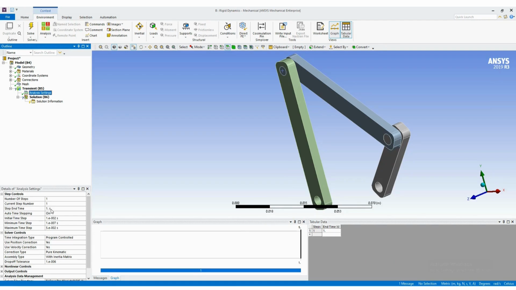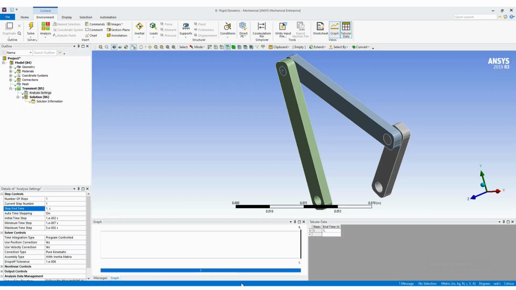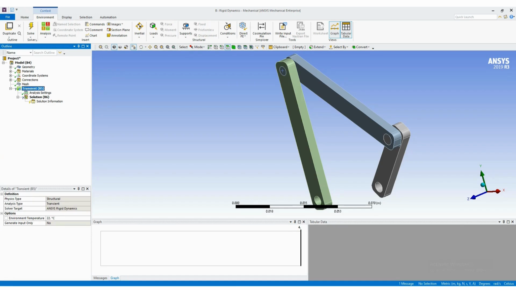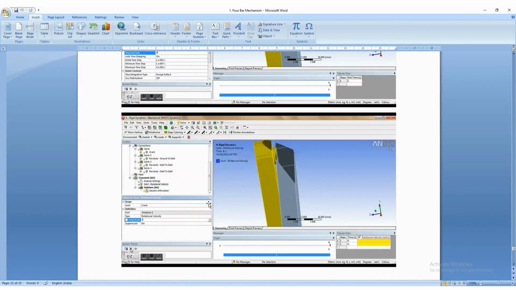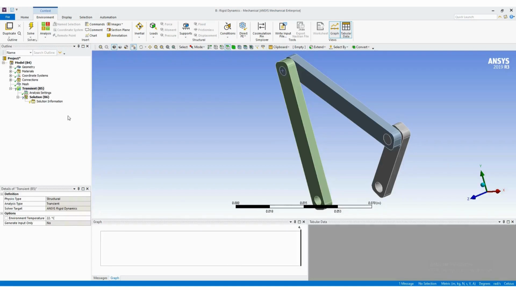Now in analysis settings you can change the end time. As you can see here, end time is selected as 4 under step controls. So if we have to check here, step controls, and here 4. Okay, enter. Done. Now we will go into transient, and if we see in our tutorial, we have joint load, that is a rotational velocity. So we'll click on transient, under loads, joint load.